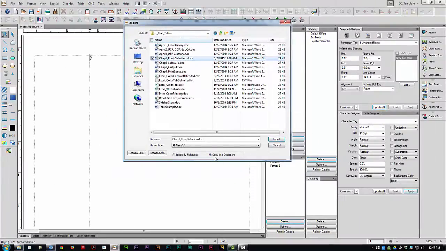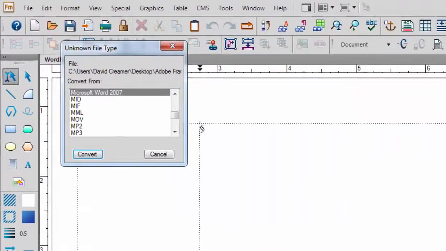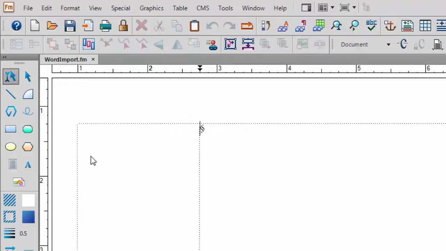Since this is text in a Microsoft Word document, we will copy into document. Always look down there to make sure it's at the proper setting for what you need. We click import. We then get a dialog box, more or less confirming the format. This is a little redundant. I've never known it to actually pick the wrong format, so almost always I just click convert.